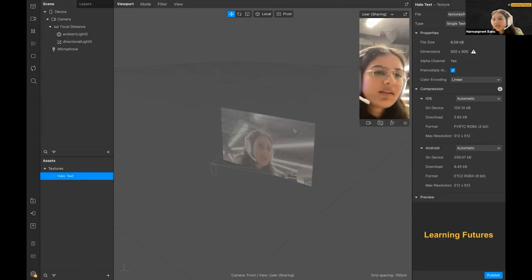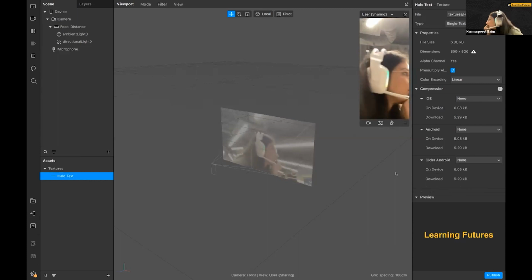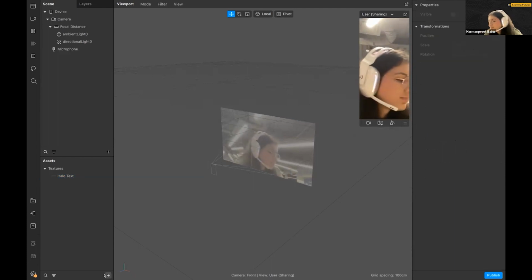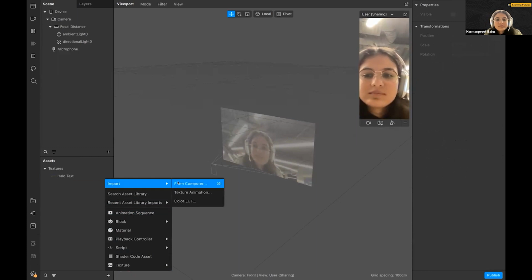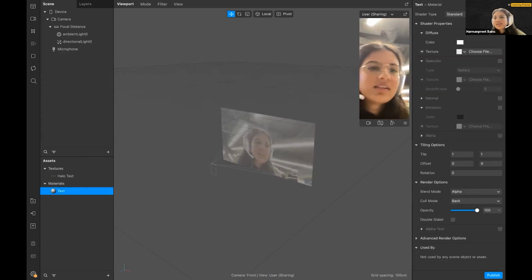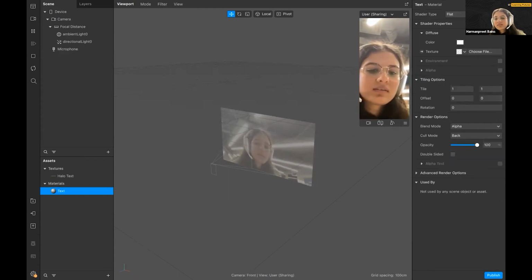And we need to set its compression to none as well, so that it doesn't compress on the right. So it's the same process for the text. We again create a material. This time the shader type should be flat. And you name it text.